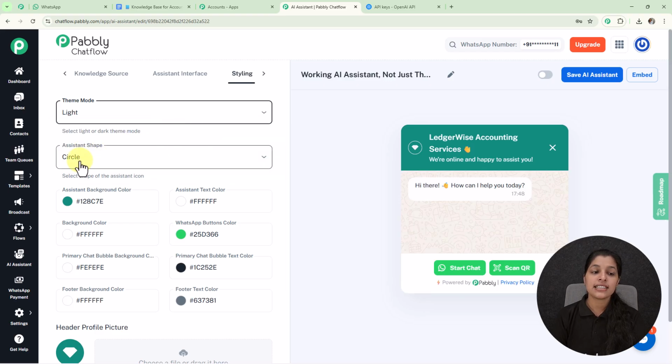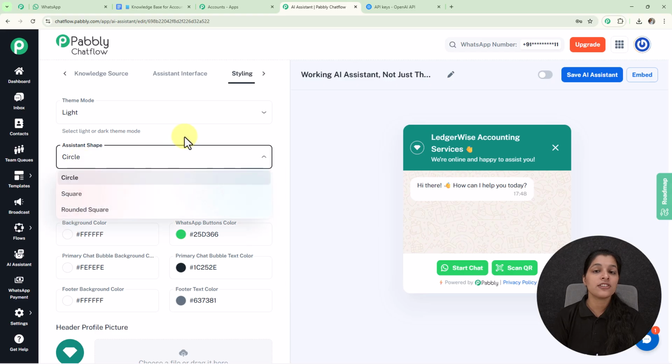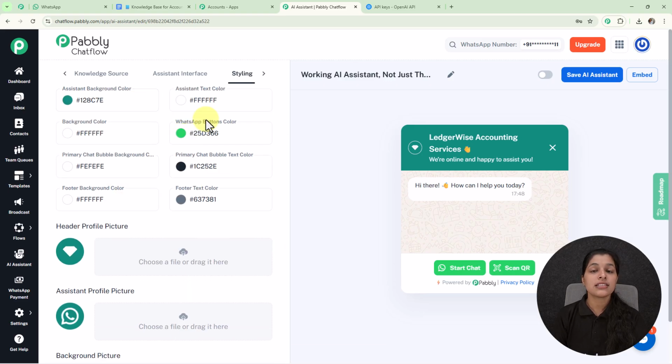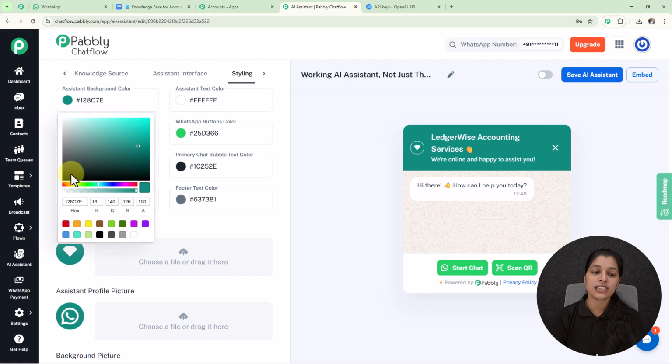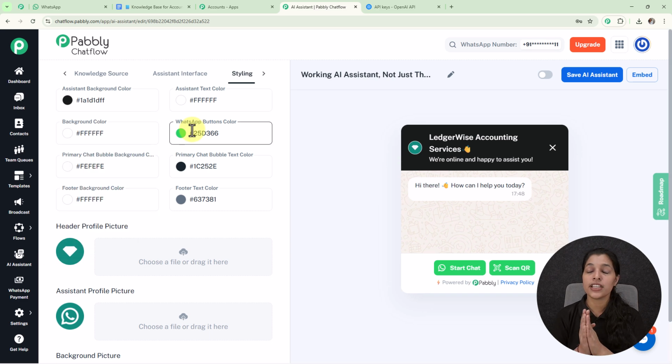And now we are getting this field for selecting the assistant shape. So from this drop down you can select your preferred assistant shape. Now we are getting some properties for which we can change the coloring of our AI assistant. Let's say I'm going to change the assistant background color, so I'm going to select another color, and here you can see the change in the preview of your AI assistant. So in this way you can modify the coloring of some properties of your AI assistant.